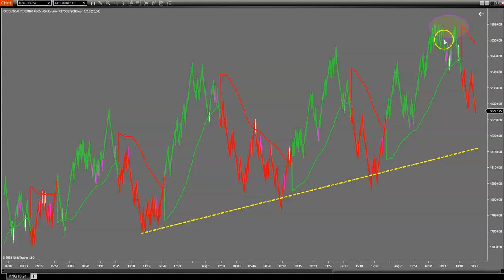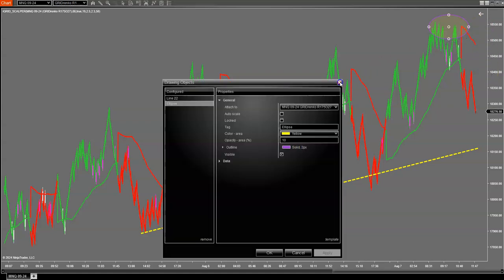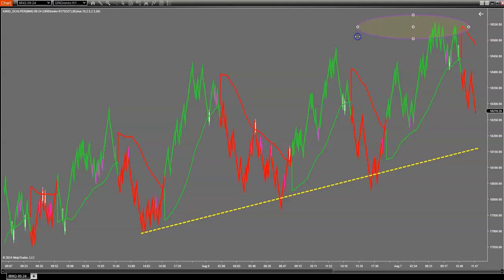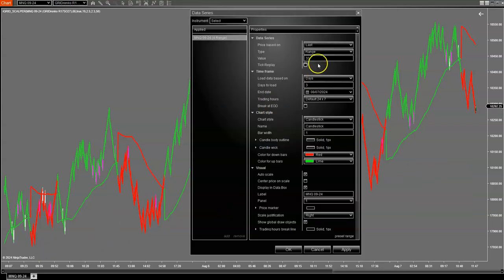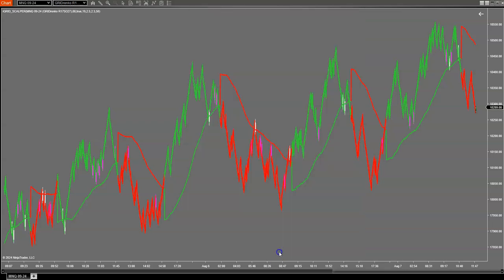Okay, let's go look at other ways to use the iScalper or iGRID_scalper. Let me get rid of that real quick. We'll remove that. And let me show you some of the different capabilities. So let's change to a range bar chart.